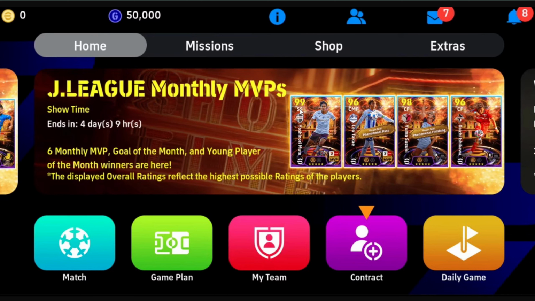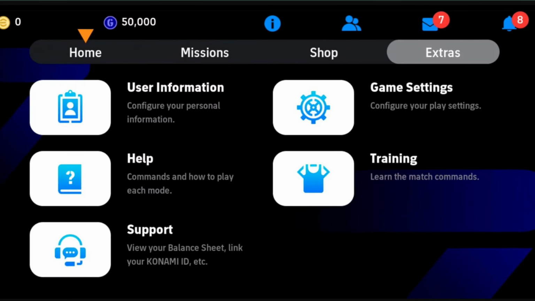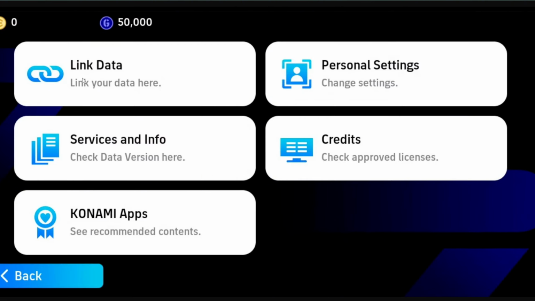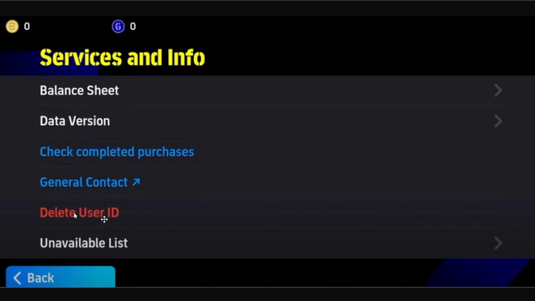Now here is the last method that you can follow if you want to log out or lose access to your current account on eFootball 25. First, simply click on extras. After that you can find the support button here. Simply click on support. Now from here you can find link data, which you can use to transfer data between multiple accounts. You can see whether your account is linked or not. I prefer you to link your accounts.